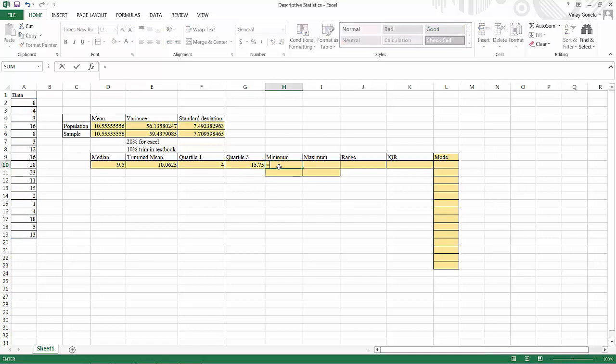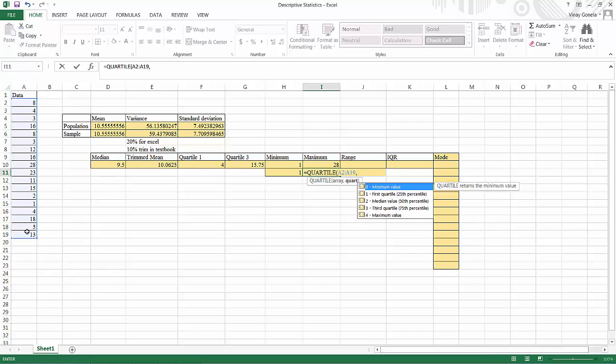So the minimum value is, you can say minimum, min, and then select the data set. So that is going to give us the minimum value. Or the other way you can do is quartile. So select the array and then your minimum value would be 0 quartile. So you will say 0, that's percentile also. So maximum value you can type max and then select the data set, or the other way is quartile. Again, array is our data set and maximum is 4th quartile, and it's going to give us 28.